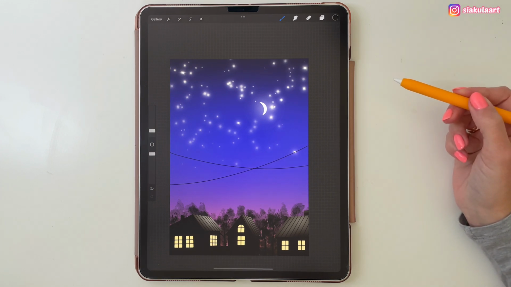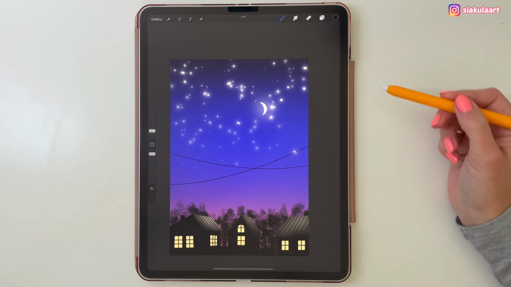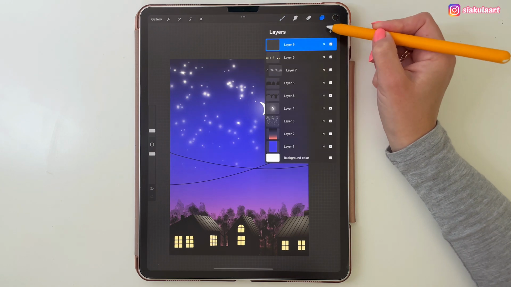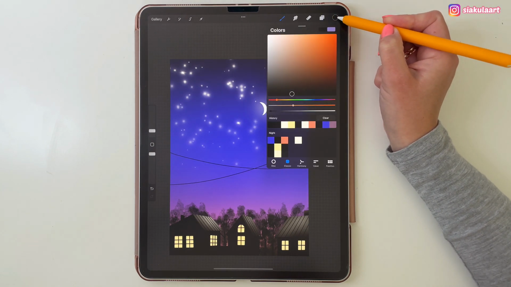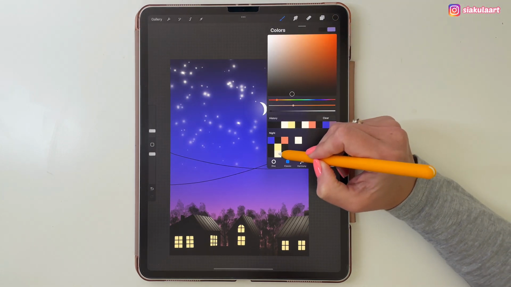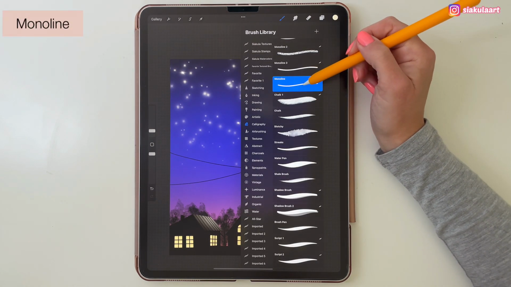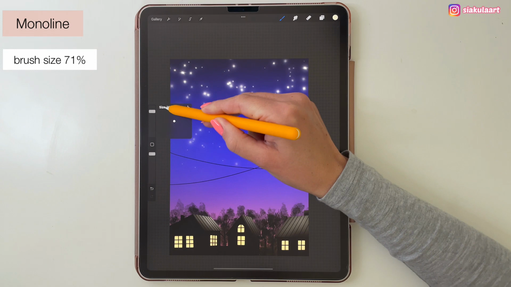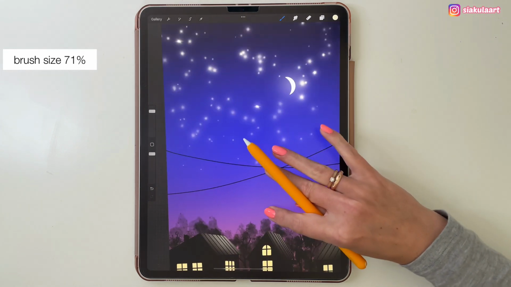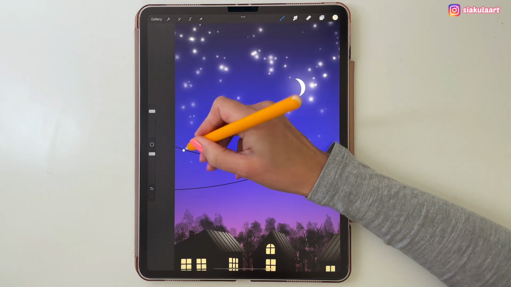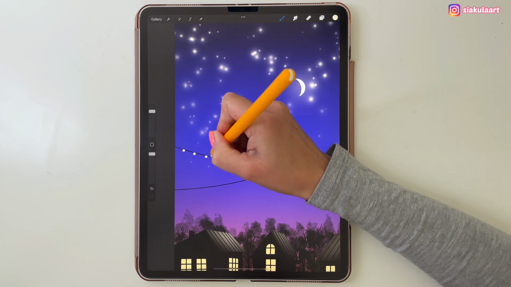Now we are going to add the lights. Let's create a new layer. Change the color to this one. And the brush we're using is still monoline. And the brush size I'm going to use here is 71%. With this brush we can just make some dots along the lines.